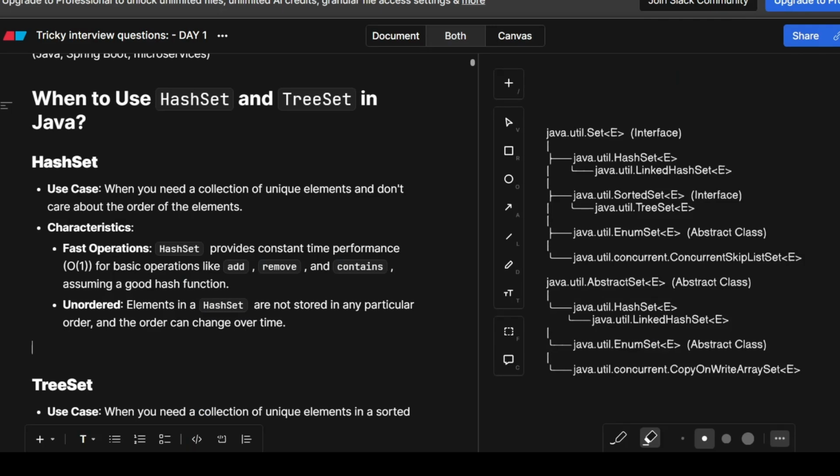So starting with the first question: when to use a hash set and when to use a tree set in Java. We know that both of them belong to the Java collections framework. The main intent of asking this question is that you should understand there are multiple set implementations. As we can see over here, we have hash set, we have sorted set, and then sorted set is implemented by tree set, enum set, and linked hash set.